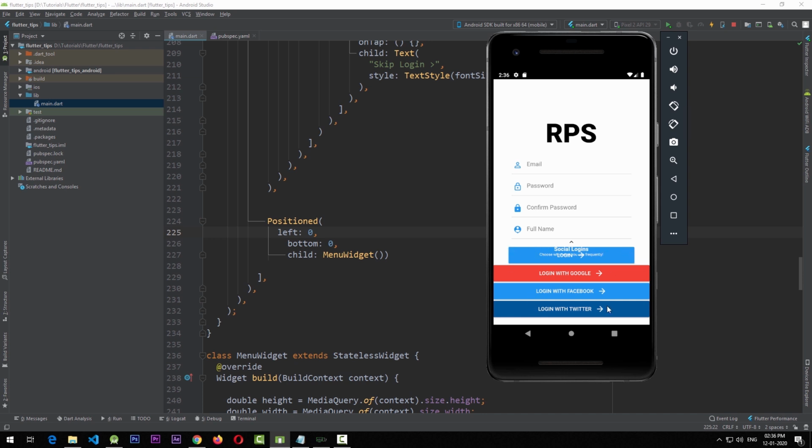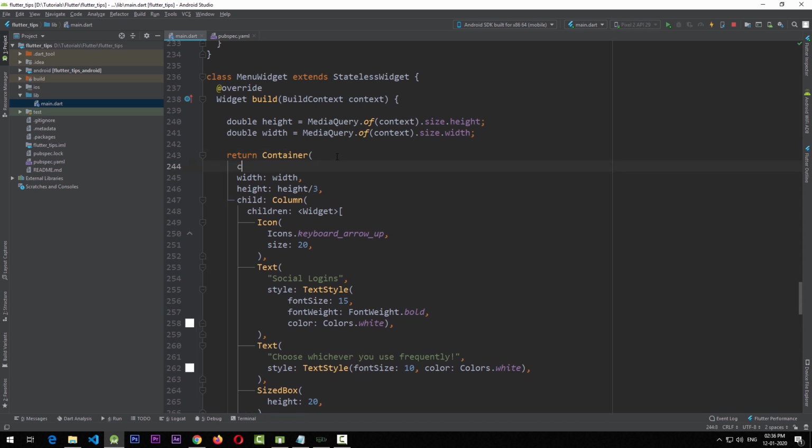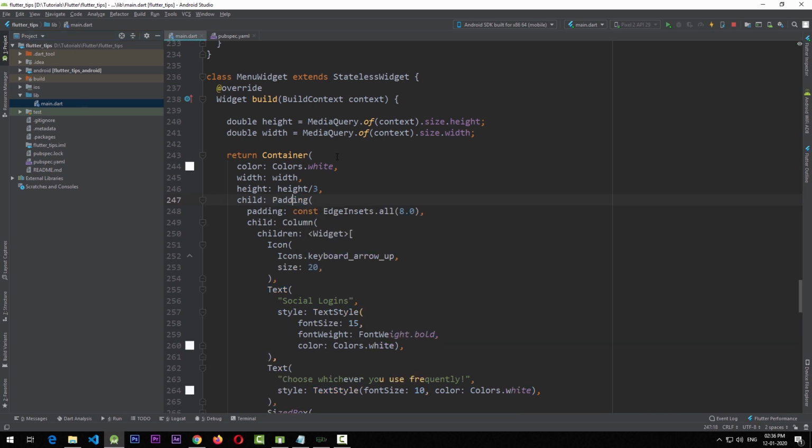Right now there are some modifications that we need to do in the menu widget, that is to add some padding, and also add a background color to the container. So I'm going to come down to this menu widget, and in the container I'm going to add a color that is going to be Colors.white, and also I need to add some padding. To this column I'm going to add some padding, and I'm not going to keep this at all. I'm going to keep this at symmetrical, and I need to add a vertical padding of approximately 2.0 and a horizontal padding of approximately 10.0, and I think that will do. So I'll just run the app again.